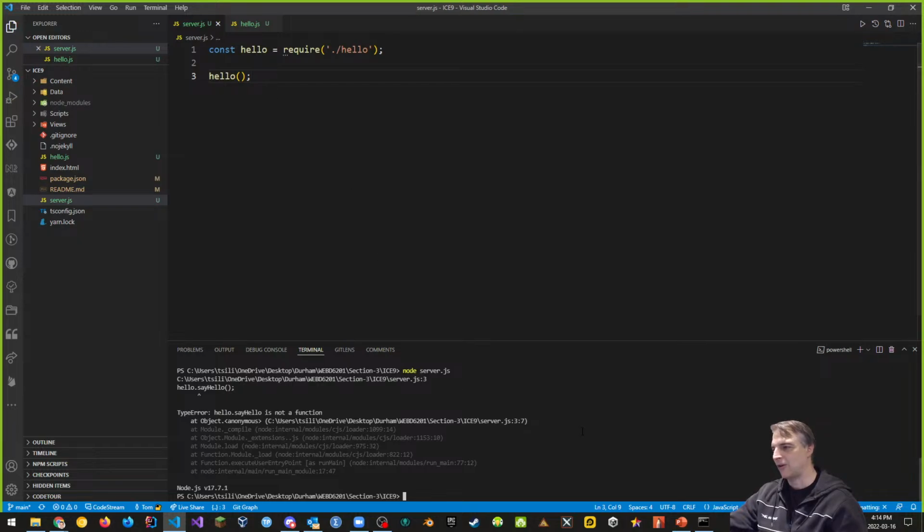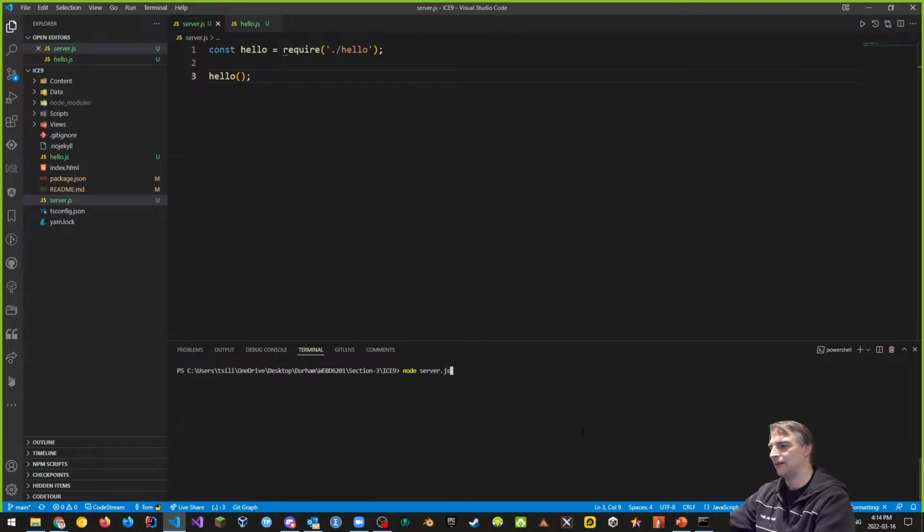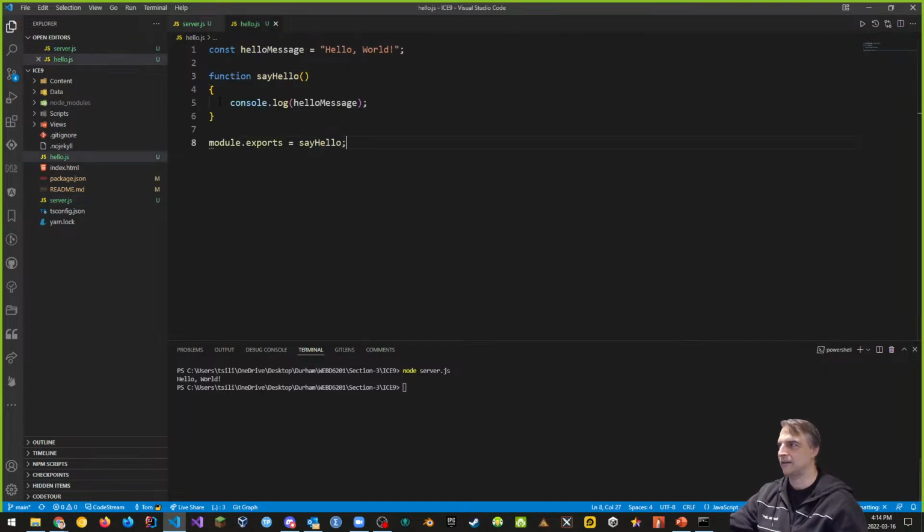Okay. So going back here, again, clear and node server, and now we're okay again, because that's what we did. We said the whole object is pointing to this thing. So this thing is pointing to this, and this keyword is actually pointing to this. And so what's happening is that the exports object, which is basically just an empty container, now has this thing, sayHello, inside of it. That's what it is, right?